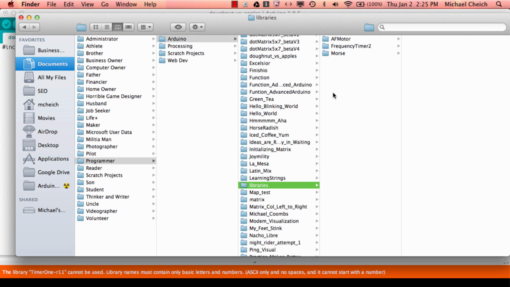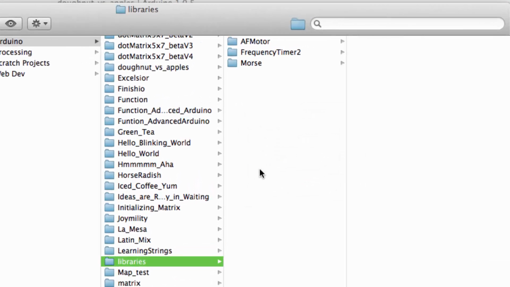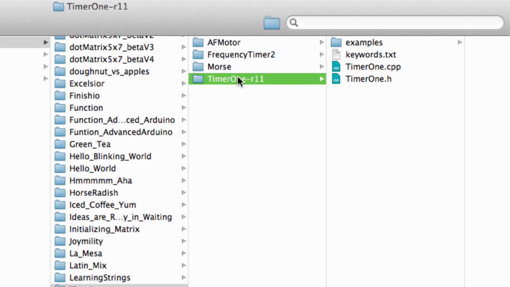Okay, here's the Libraries folder, and now I'm going to paste that item. So here's timer 1. Hey, it's all in here. But wait a second. Did you notice what the issue is? Look, these do not match.